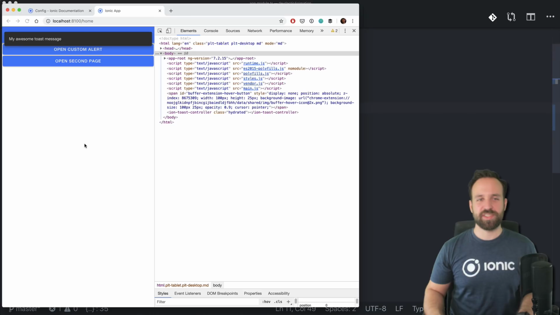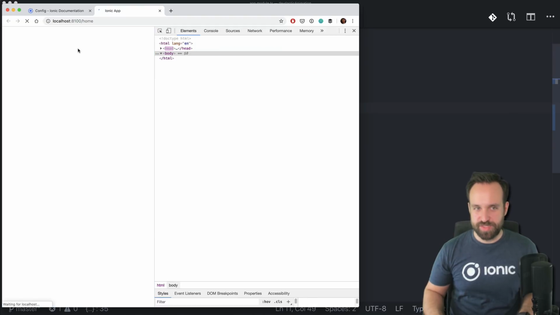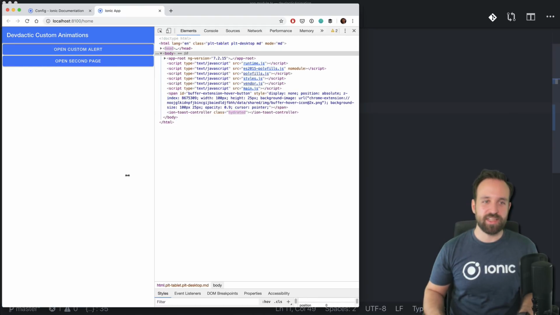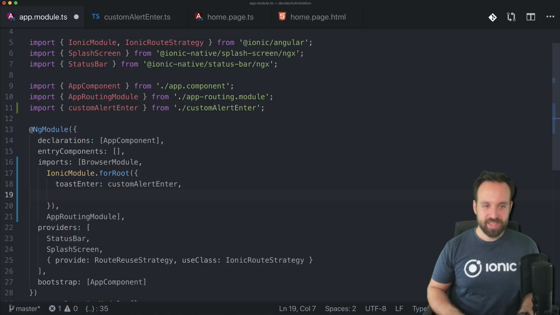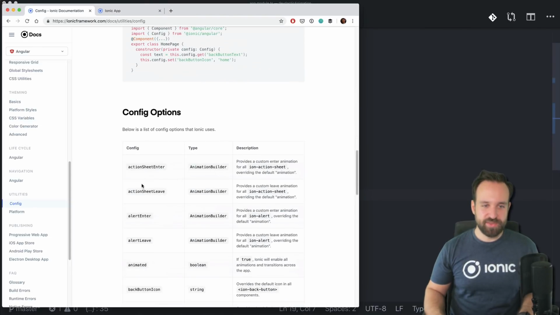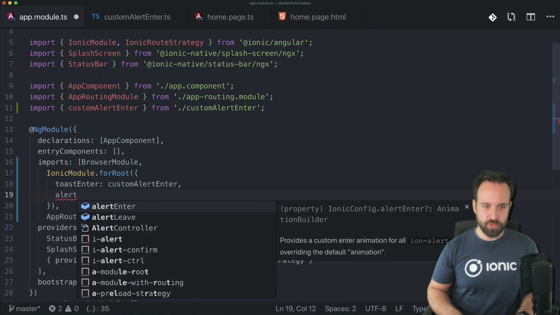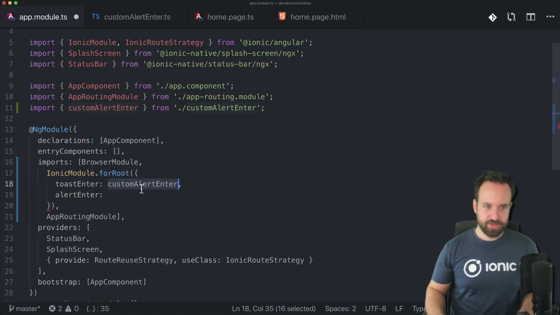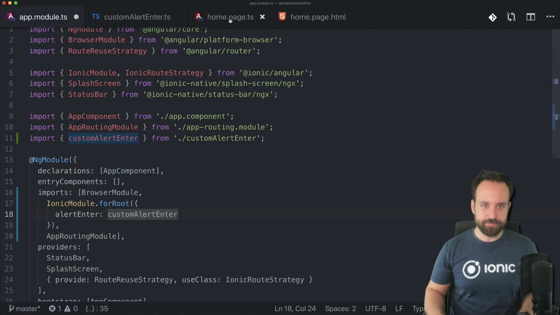But we want to use something else. We don't want to only animate the custom toast notification. We also want to animate an alert. So still my awesome message. I would really love to see this in a real world application. There are a few keys you can use if you check the configuration: action sheet enter leave, alert enter leave, and that's already the one we're going to use. So alert enter will use the custom alert enter. Nothing we have to change besides that.